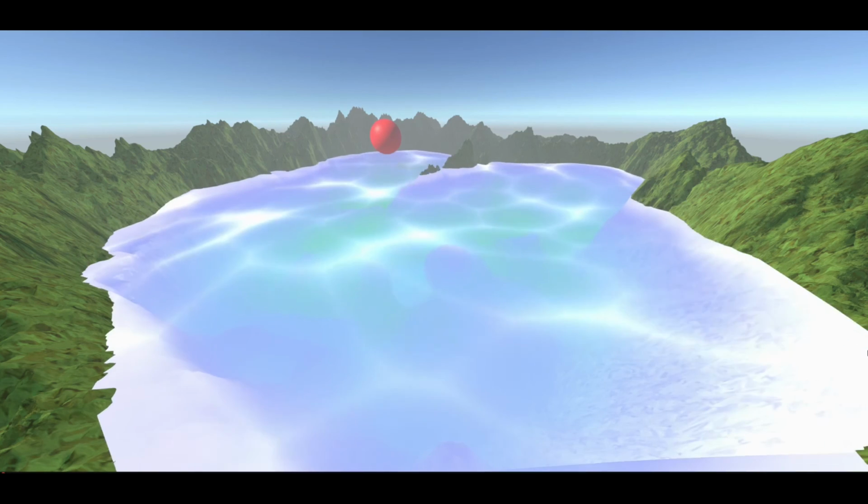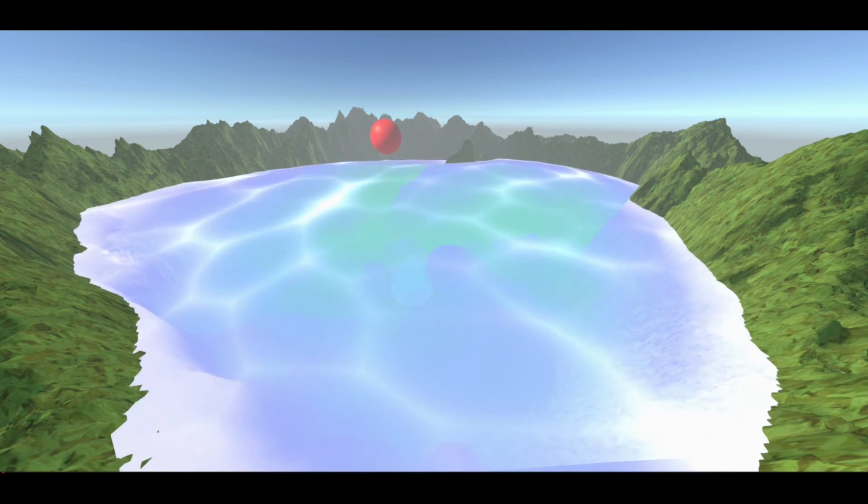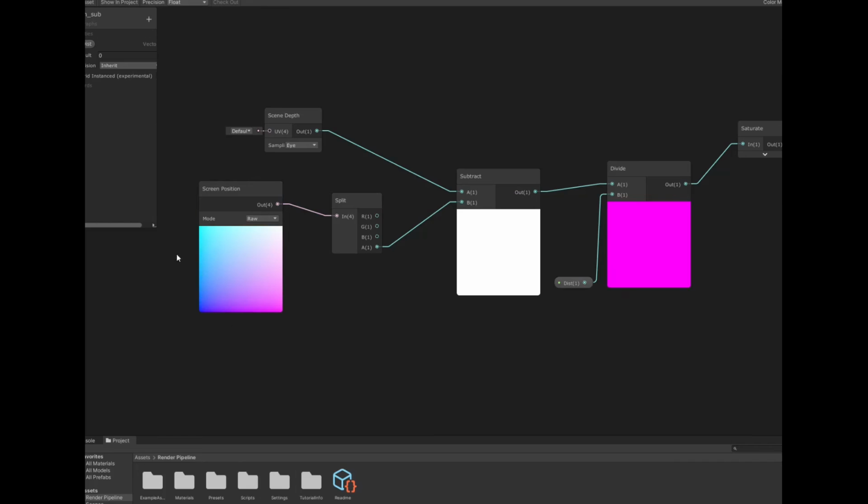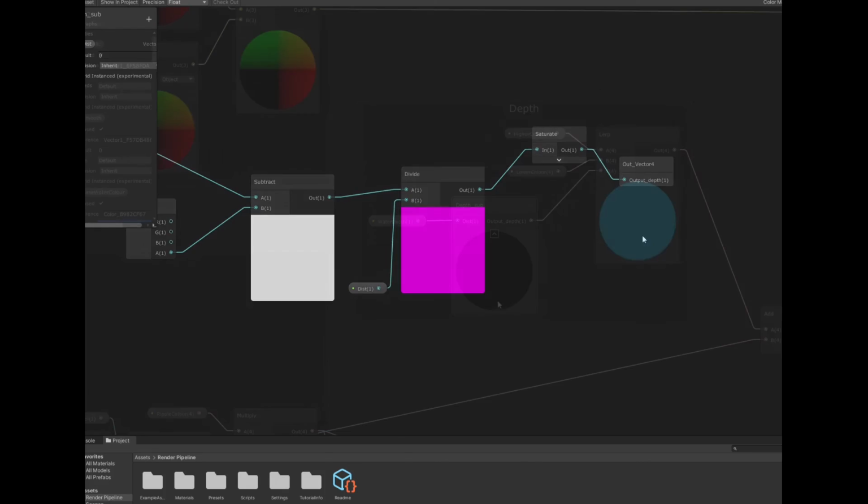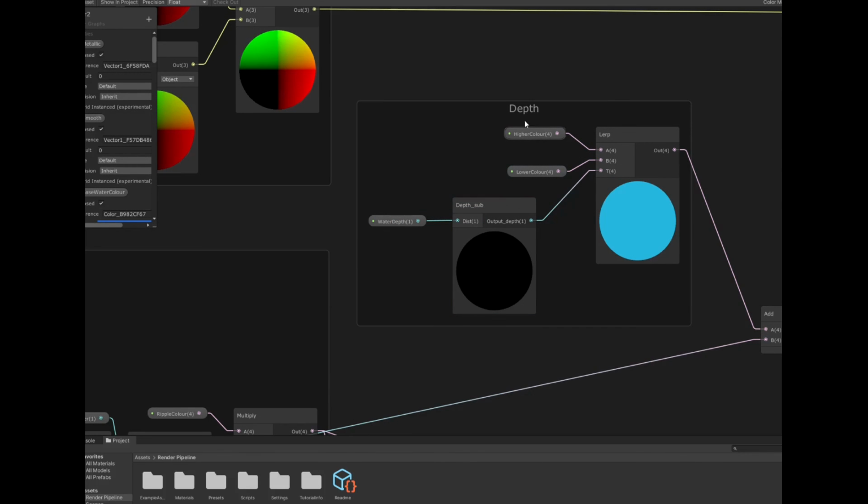Inside the water there is a two-tone color showing the depth effect from the highest to the lowest position in the water. This is done by using a subgraph from the main shader water graph that combines the screen depth and the screen position to figure the depth of the plane. This is then lerped with two colors, higher and lower, in the main graph.